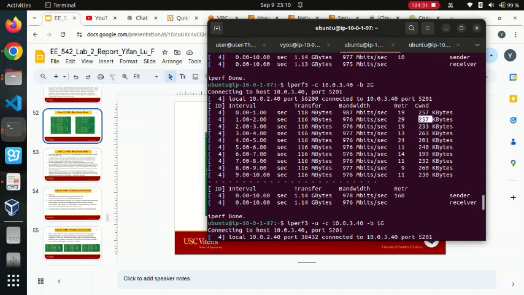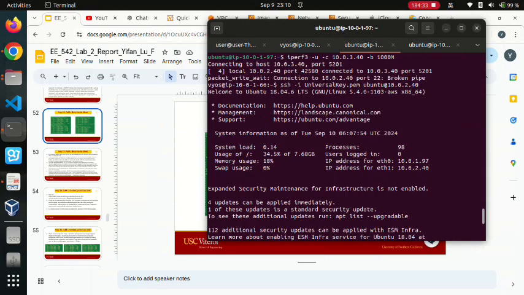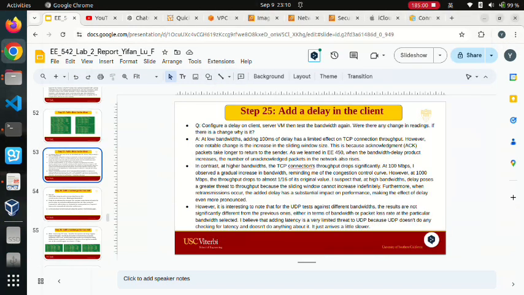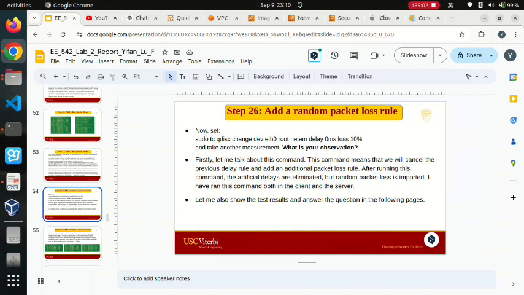it's just like 0.2 megabytes, but after adding the latency, we can see the window has been increased dramatically. So why? Because the RTT between the client and the server has been increased dramatically. Okay, and I have already given my answer. And then I will add a random packet loss rule.